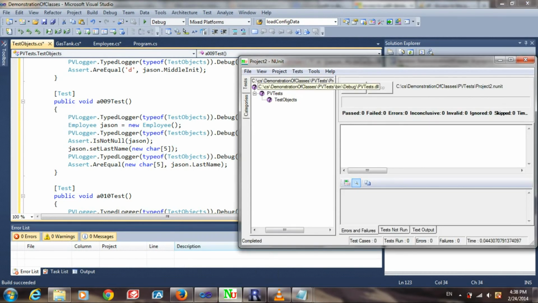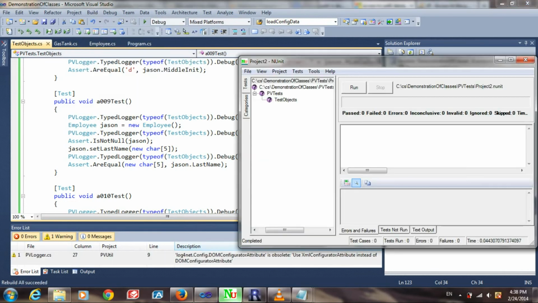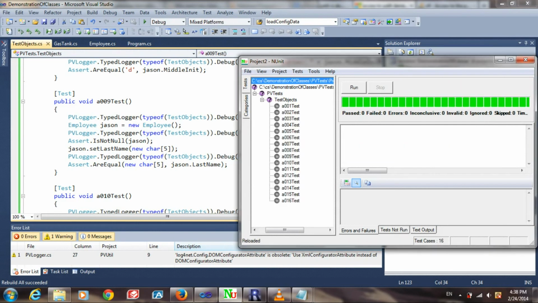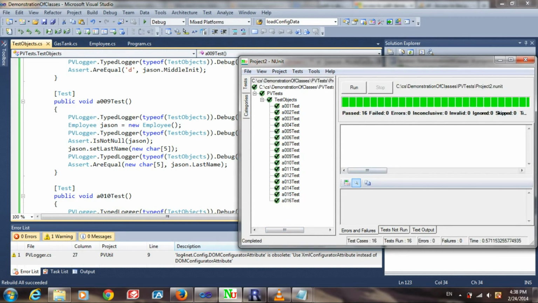Alright, in nUnit, notice nothing's popped up over here, so we're going to have to rebuild our solution. And when we rebuild our solution, rebuild all succeeded, good, and our tests appear. Let's run our tests. And they all pass.